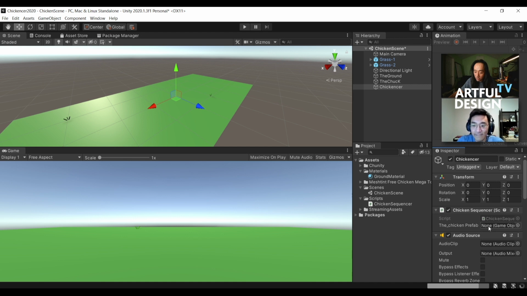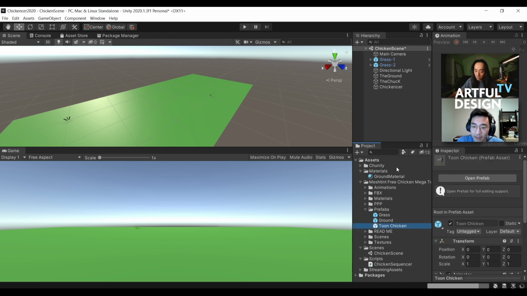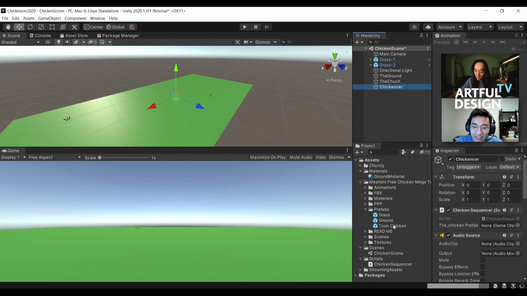For example, this prefab in our chicken sequencer script. In that case, we're going to find the prefabs inside our Mesh and Free Chicken Megatune series, and go tune chicken. That is what we want. And we'll drag it over here to the prefab. Now, with that hooked up, anything else before we try running this?